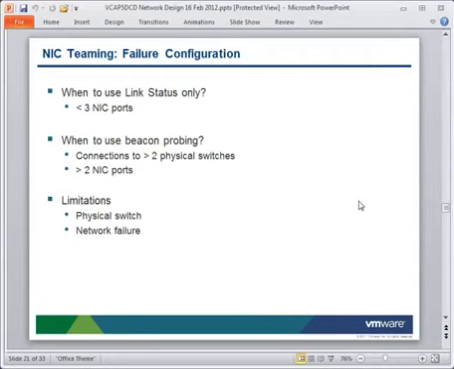When you have more than 2 physical NICs in use, we can use beacon probing. There's a risk that beacon probing can indicate a false failure if a switch is configured to block beacon packets. So you need to make sure that your beacon packet does not get blocked. What beacon probing can do is detect an uplink on the other side of the switches that could have gone down, which link status does not actually catch.